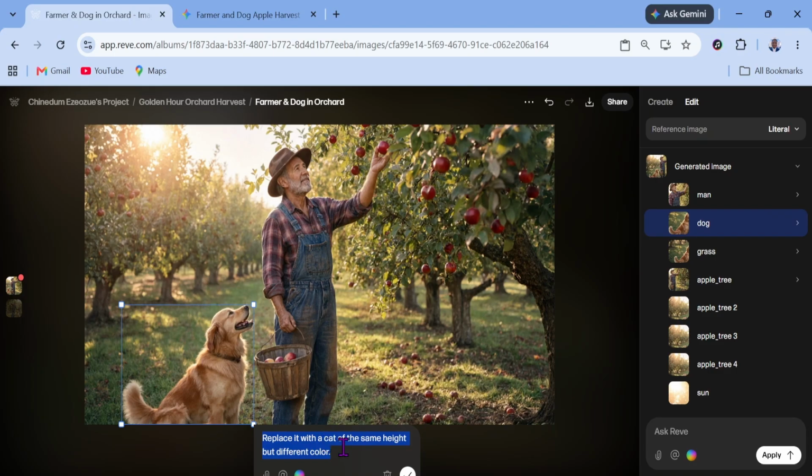Replace it with a cat of the same height but different color. After clicking that, I'm going to click apply so that it's going to send me a replacement of it with the dog.